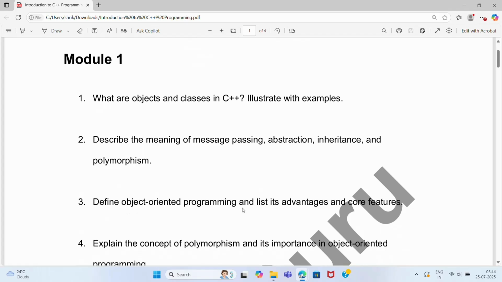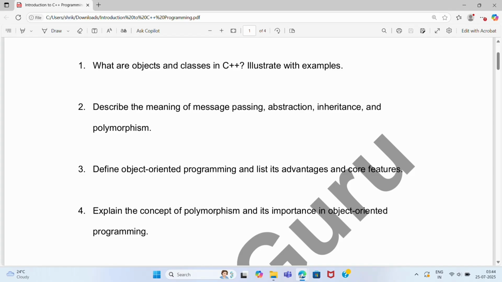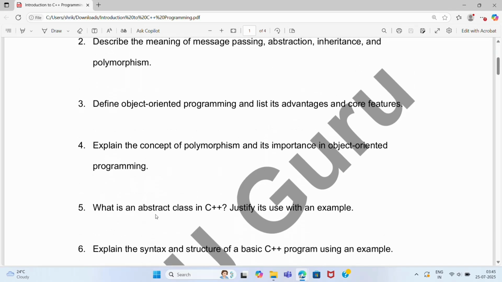Define object-oriented programming and list its advantages and core features. Explain the concept of polymorphism and its importance in object-oriented programming. What is an abstract class in C++? Justify its use with an example.